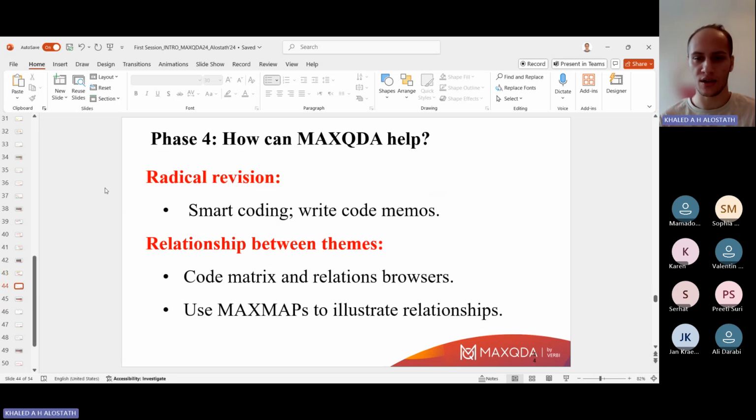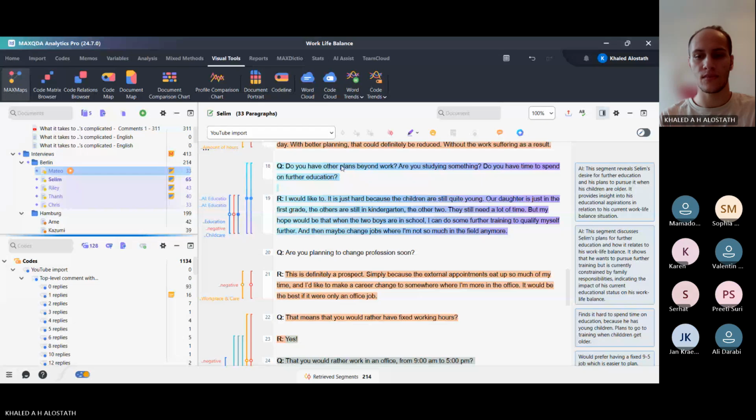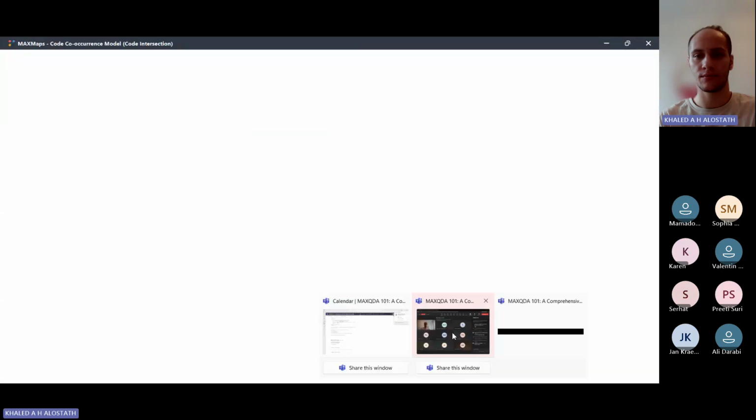So here, for the radical revisions, you can write code memos. We talked about this. You can do smart coding, and we talked about this previously. You could use the code matrix and relation browsers, and you can use MAXMaps to illustrate relationships. I will talk about this one more time, but we have talked about the other ones previously. I'm just going to go to MAXMaps. In MAXMaps, if you click right there.